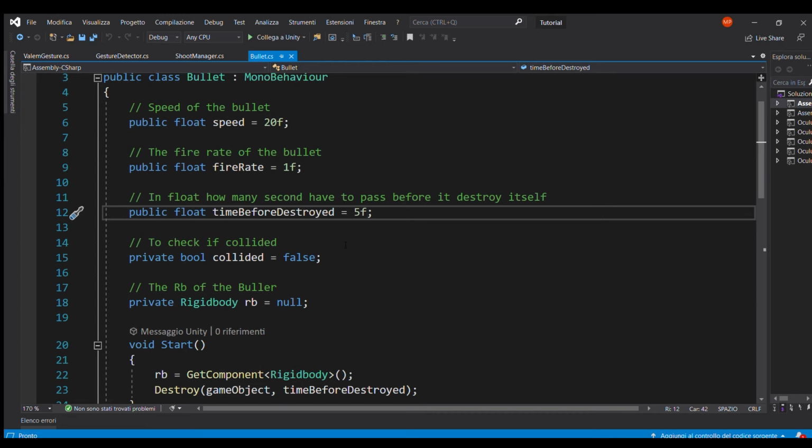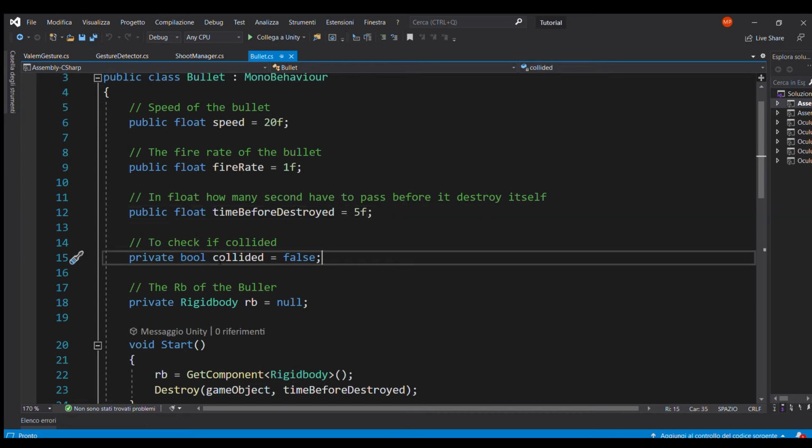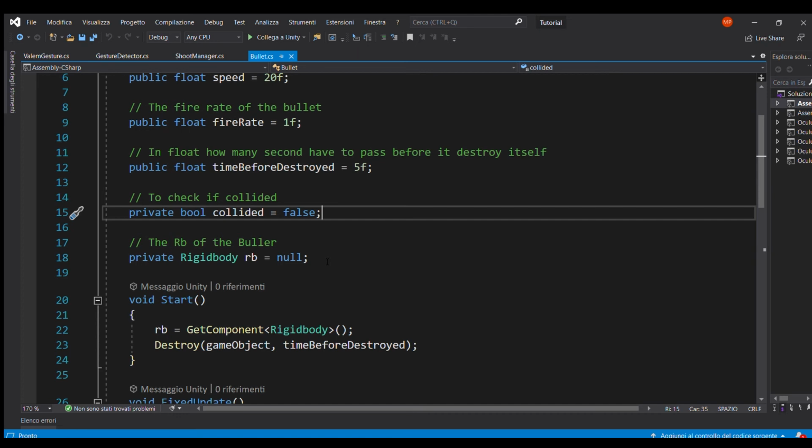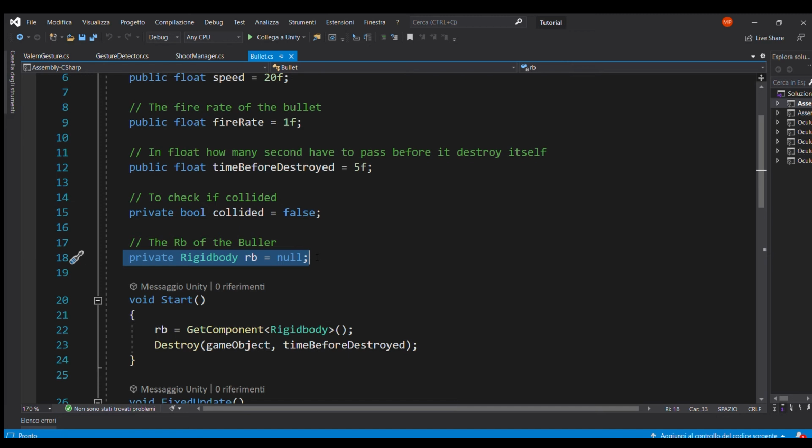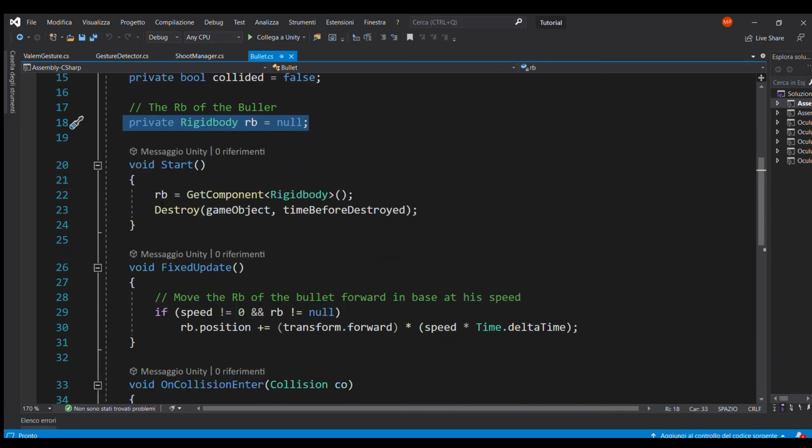is instantiated. And the fourth is a private boolean called collided. Set it to false, and it is needed to check if we collided with something. And the last one is a private variable for the rigid body component, set to null. Then, in the Start method, we will initialize the rigid body. Also, we will already call the Destroy function for this game object, that is the bullet, but we give it a second parameter, that is timeBeforeDestroyed, as delay.